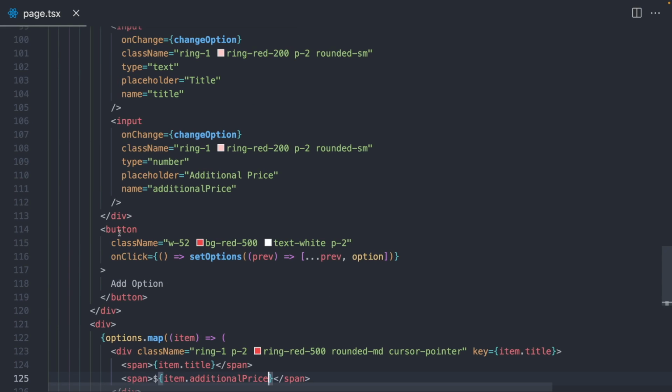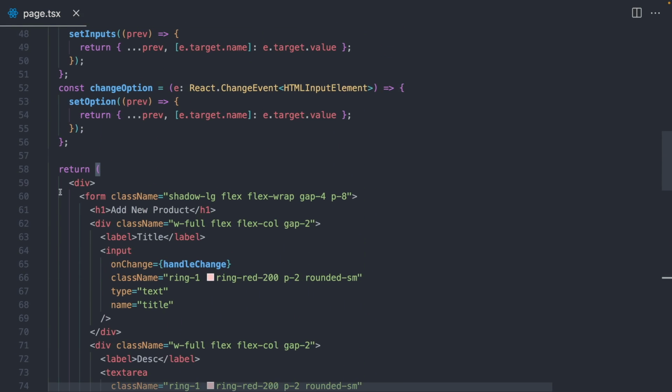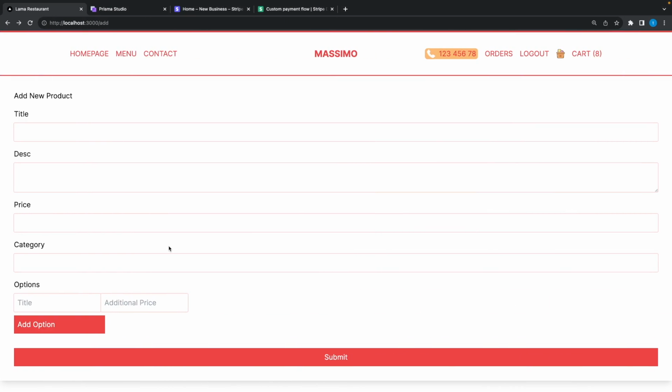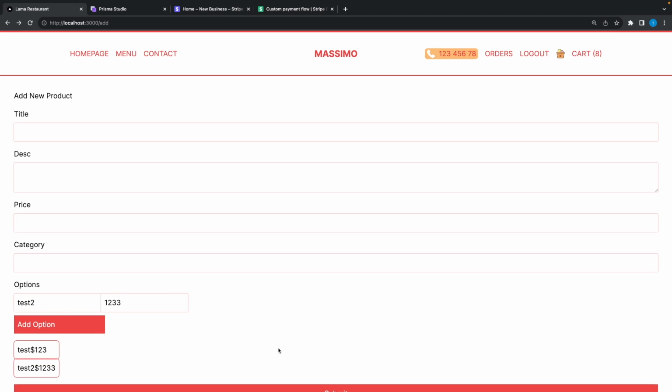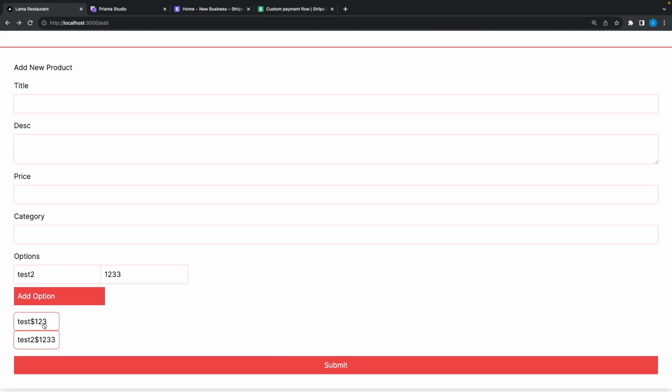By the way, let's change this button. I will just make this div. I don't want to see any conflict because we are using form. Let's try. I will say test. I'm going to add, and as you can see, it's here. If I add one more, perfect. And when I click one of them, I'm going to delete that option.